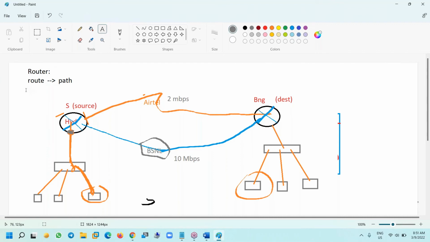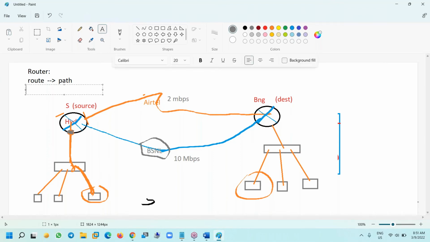So what are the functions of a router? It selects the best path to reach the destination. Clear or not? It selects the best path to reach the destination. That is the first feature of a router.